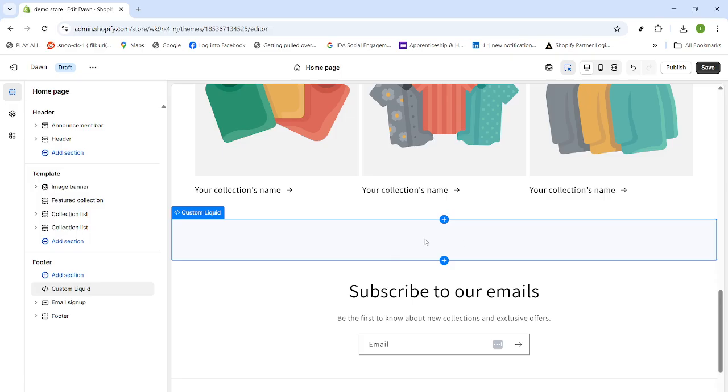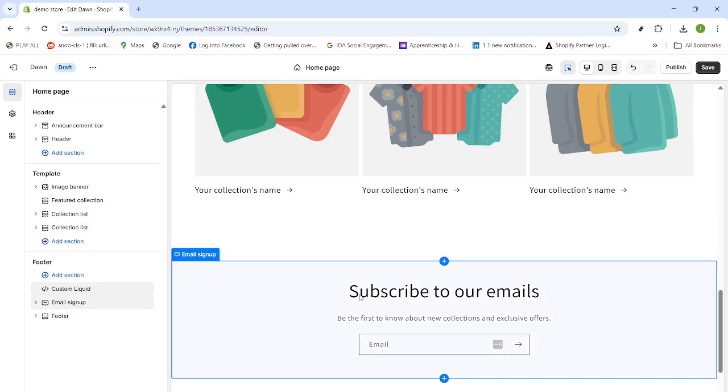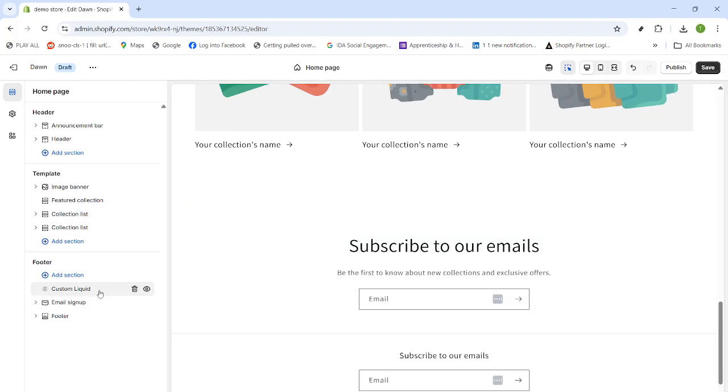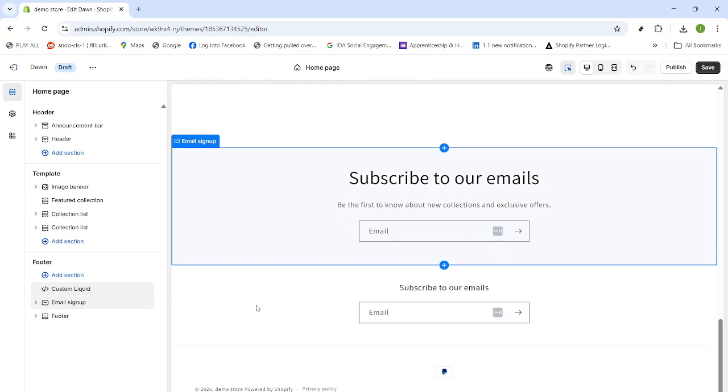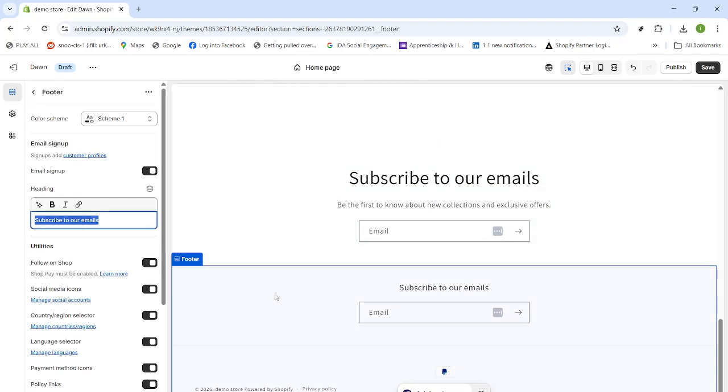Next, add a custom liquid block. This is perfect for advanced snippets, simple badges, or light custom content your theme doesn't include by default. If you're comfortable with basic HTML or liquid, you can embed trust badges, a tiny note, or an app snippet your provider gives you. Keep it minimal to avoid clutter, and ensure it still looks great on mobile.